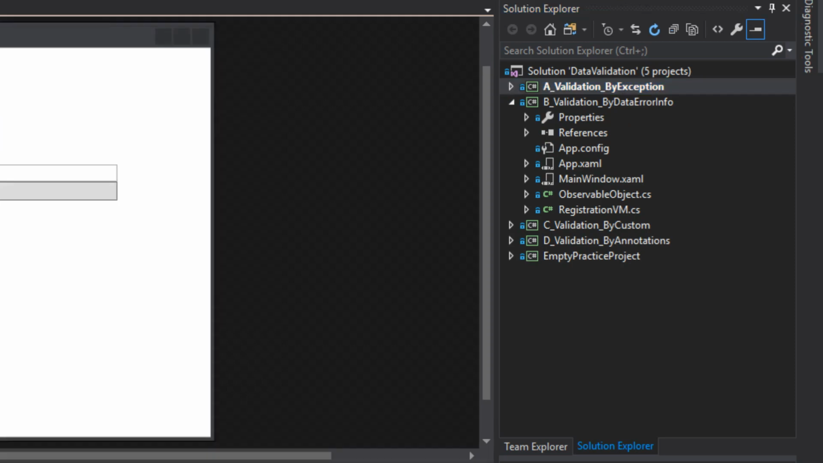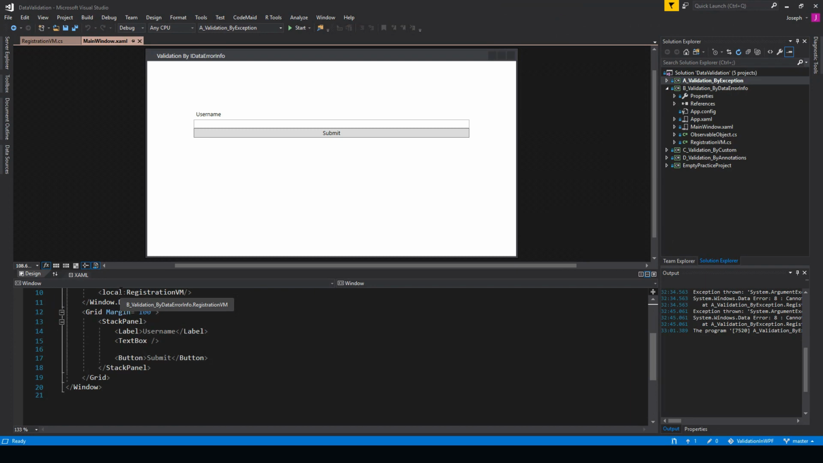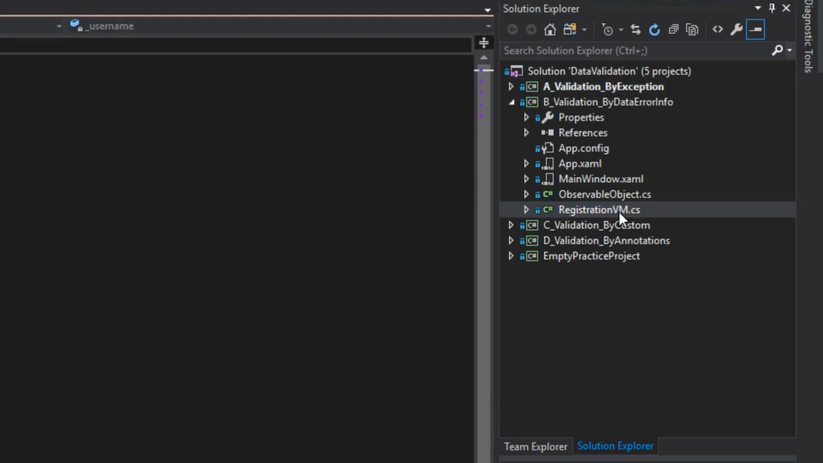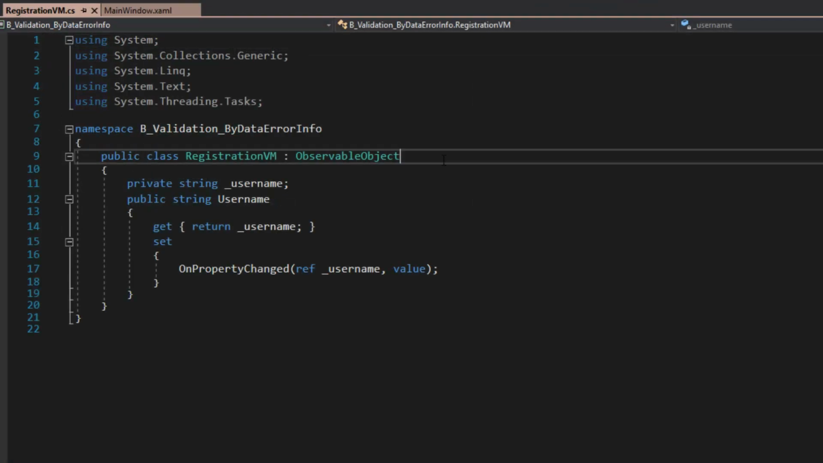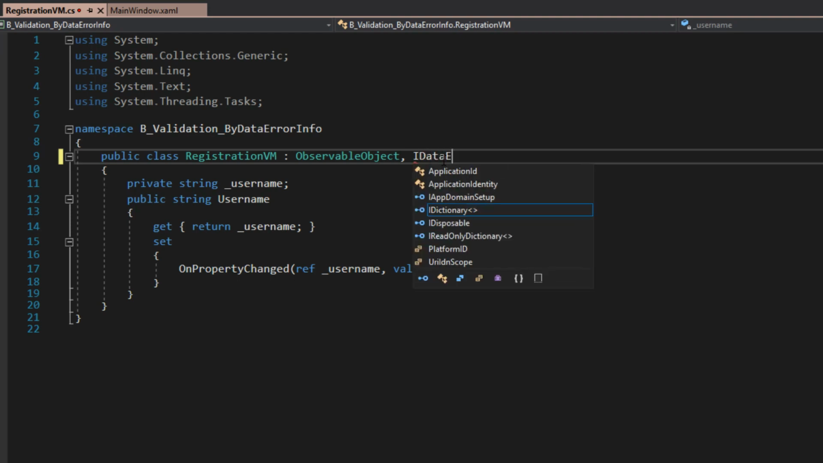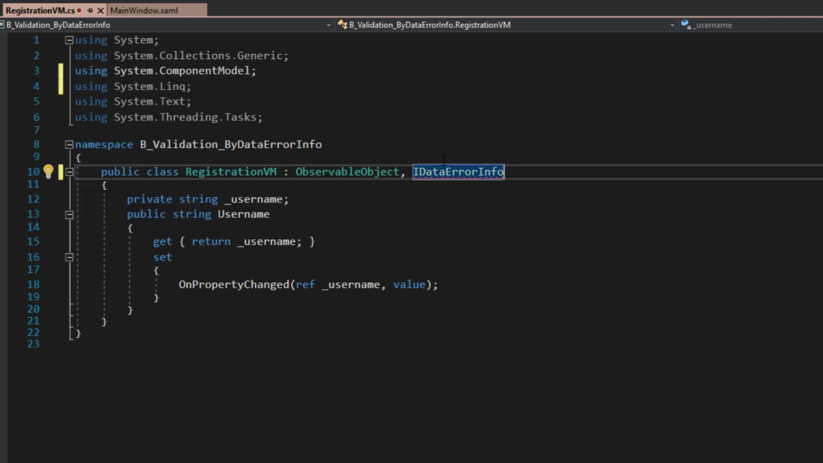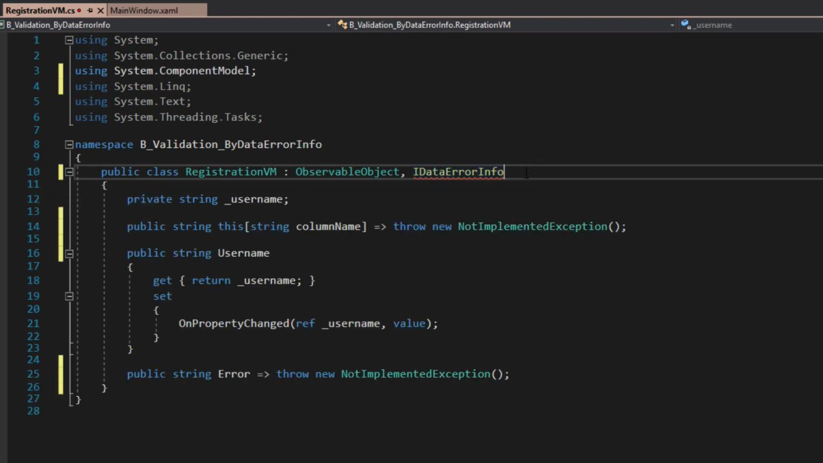Now over here in our DataErrorInfo, we have pretty much the same setup, just a username and a button. And then we're going to go to our registration view model real quick. In this view model, we want to get the IDataErrorInfo interface here, Control period, and enter in the using statement for System.ComponentModel. And then we can hit Control period again to implement the interface.